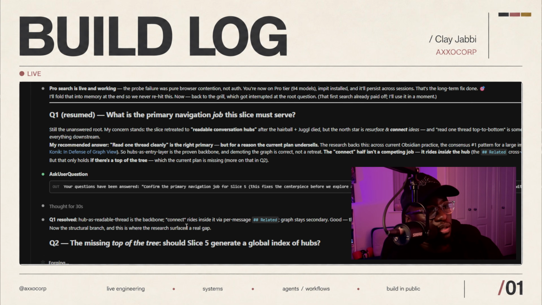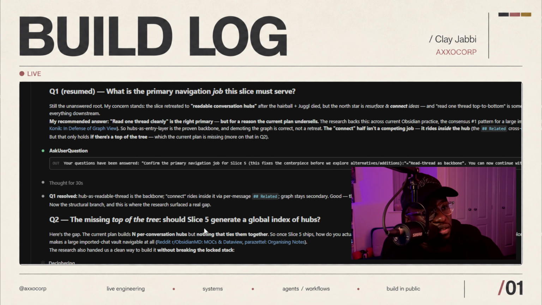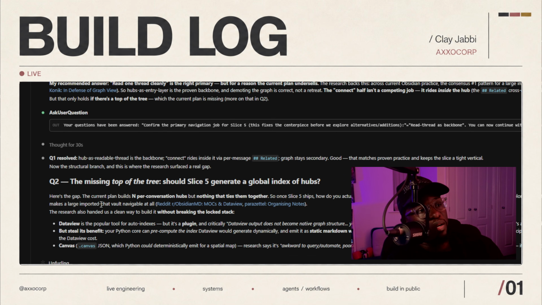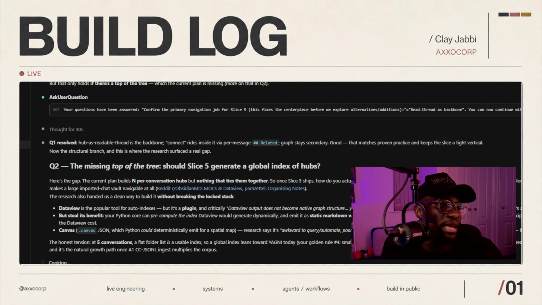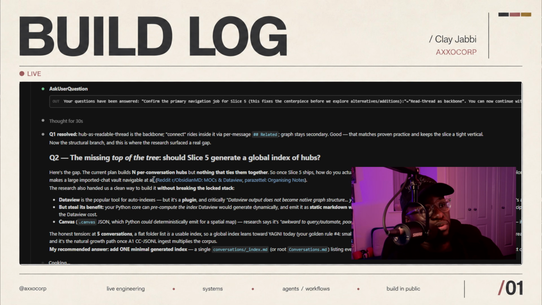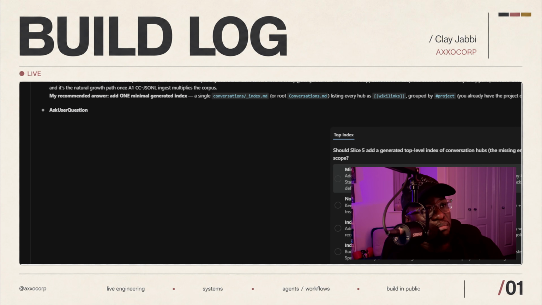So question 2, the missing top tree: should slice 5 generate a global index of hubs? Here's the gap. The current plan builds N conversation hubs, but nothing that ties them together. So once slice 5 ships, how do we actually reach a thread? Only by scrolling the conversations folder in the file explorer or via the graph. A per-conversation hub is a mid-level MOC. There's no top-level MOC.